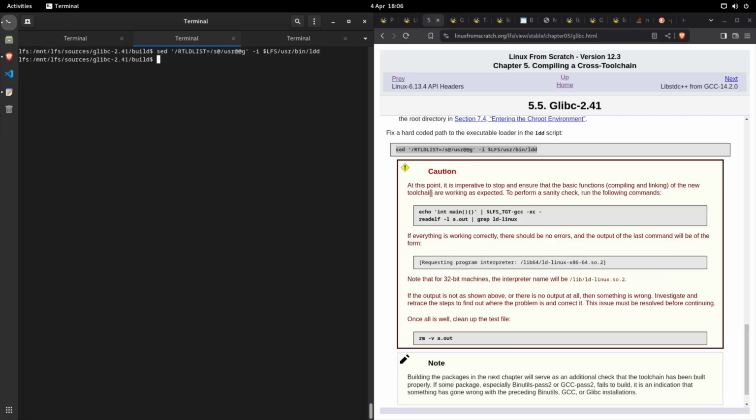Right, here we go. At this point, it's imperative to stop and ensure that the basic functions, compiler and linking of the new toolchain are working as expected. To perform the sanity check, run the following commands, okay? Let's do that. It's best to make sure it works.